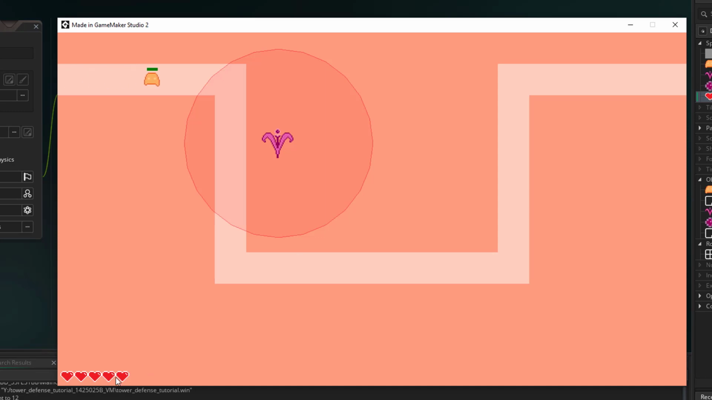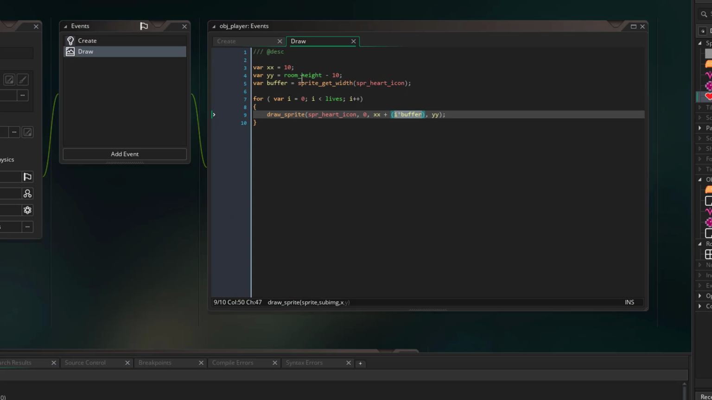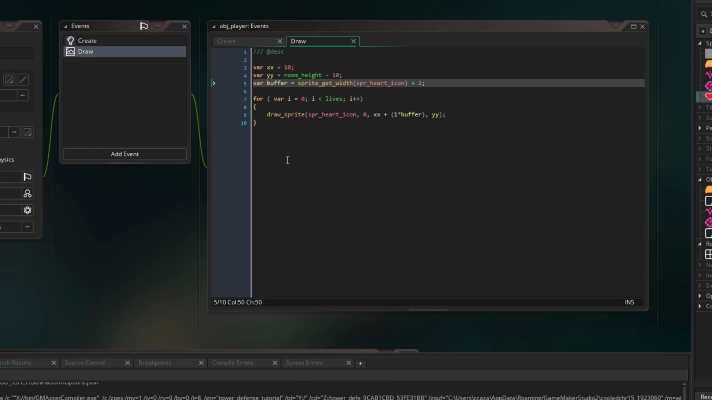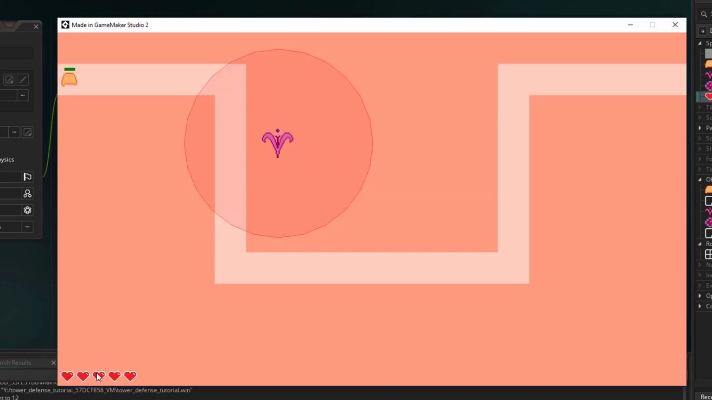And there they are there, they look pretty good. If you wanted there to be a little bit more of a gap in between them, you could just say plus 2, and that's going to give you 2 pixels between your hearts. There you go, they're a little bit more separated there.